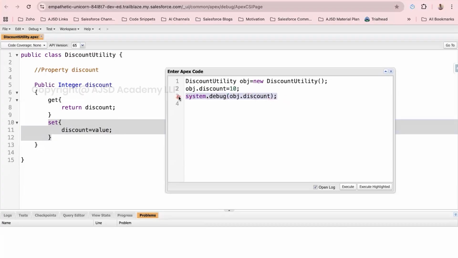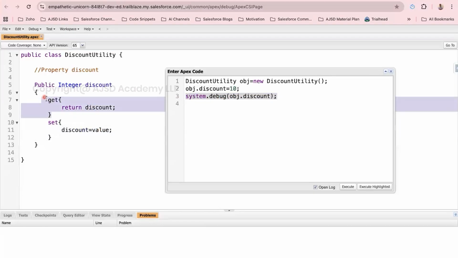Now in line number 3, what will happen? We are trying to access it. So the get method from the property will get executed and it will simply return the discount property, right? Whatever the value in the discount, that will be returned back. You might be wondering, well, I can do the same thing with the help of a simple variable, right? Yes. In the upcoming lectures, we will modify the get method and set method by introducing our business implementation. So this is very basic, how you can write a simple Apex property.